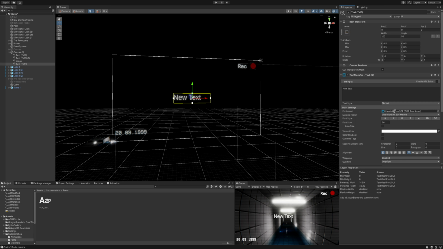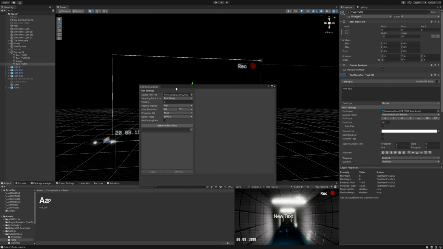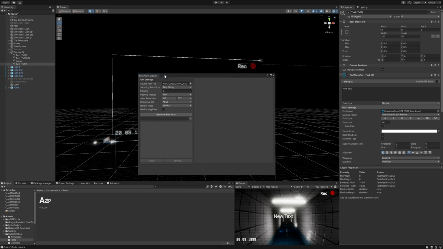Well, no, because TextMesh Pro is working with another system, as I said, and we need to do something quite different here to install the VCR OSD mono font into TextMesh Pro, as opposed to the older text system. To do that, you need to go up to Window, find TextMesh Pro and Font Asset Creator. When you open this, you get this small window.